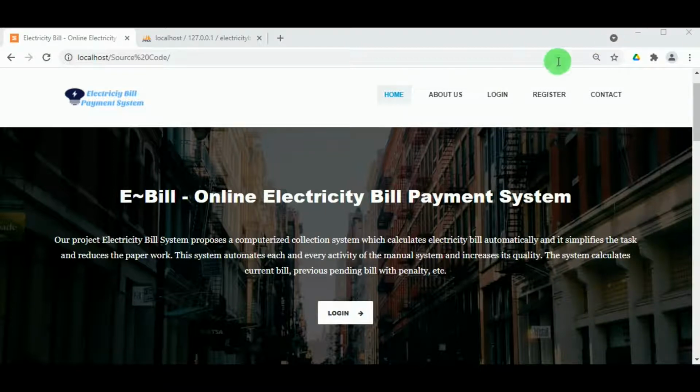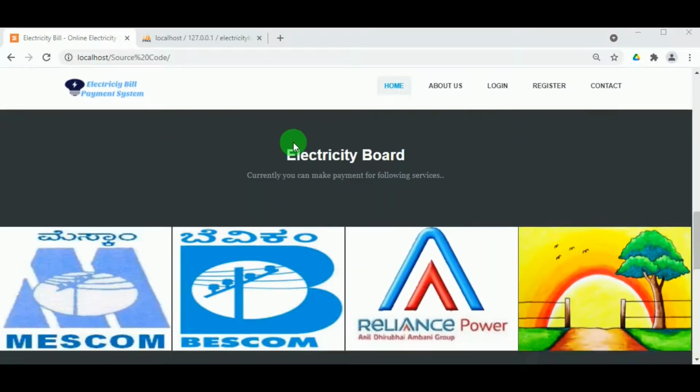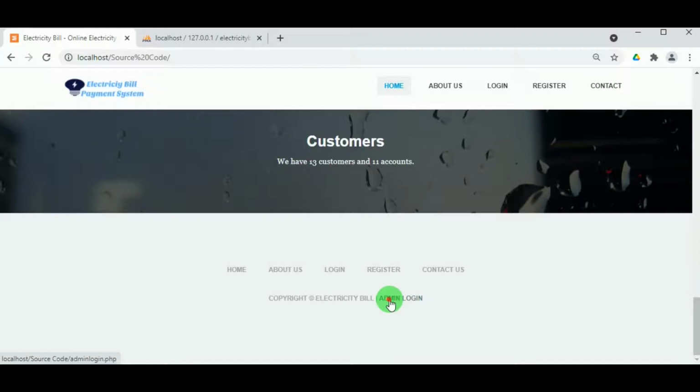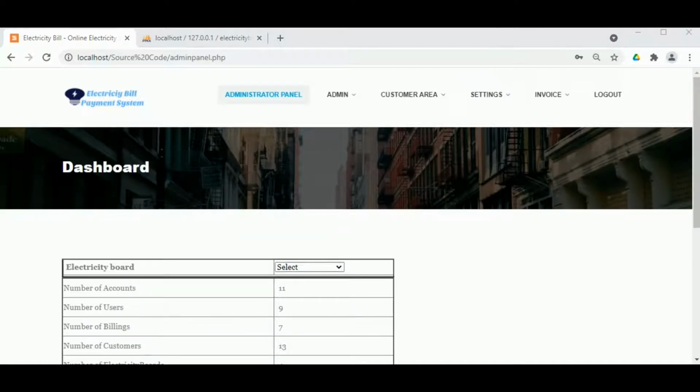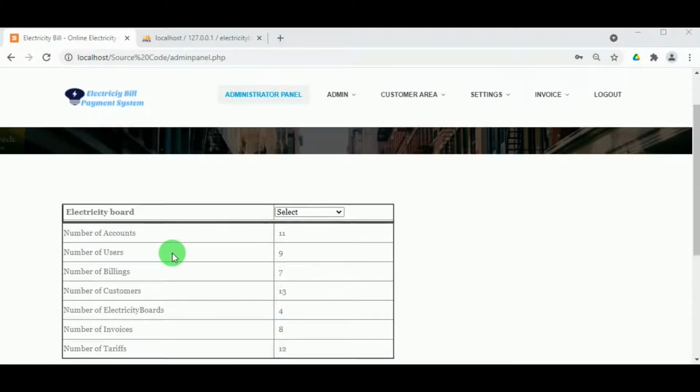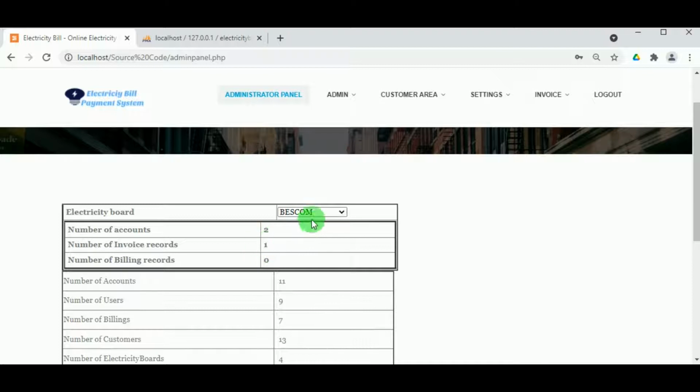Now let us log in as the admin. The admin must log in by entering their login ID and the password. So here the default login ID of the admin is admin, and the password is admin admin admin, that is admin repeated for 3 times. Once the admin logs in, the dashboard is available, and here the various records can be viewed. By selecting the different electricity boards, the admin can view the details of that particular electricity board.